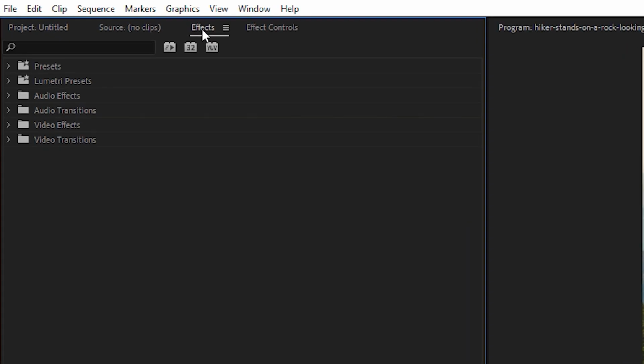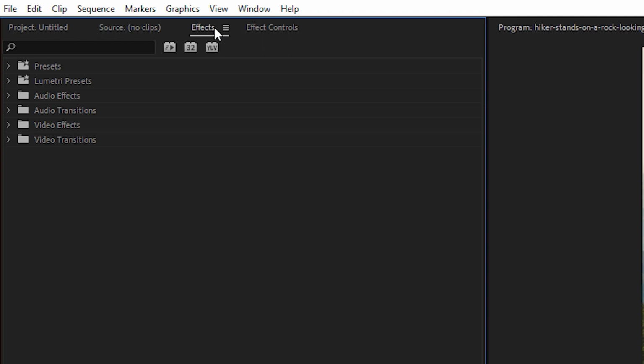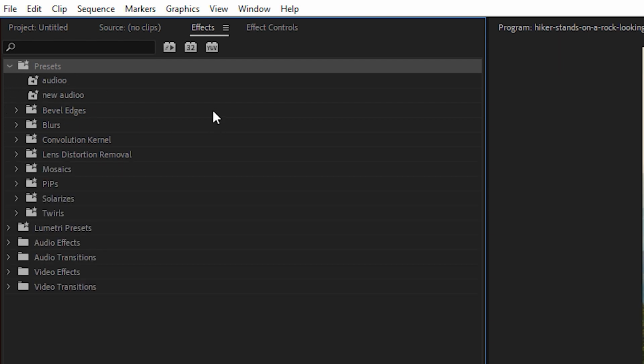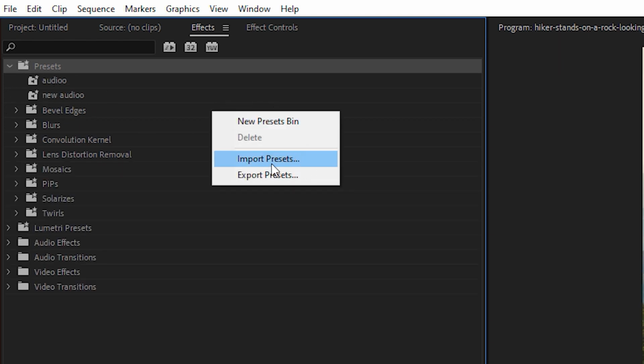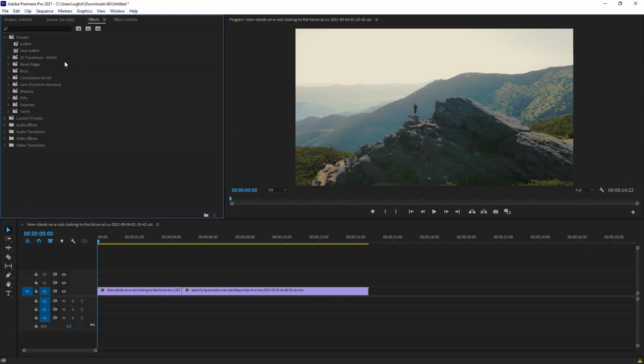First of all, I have to go to the effects panel. If this effects panel doesn't appear here, don't worry about it. Just go to Window and here you got an option of Effects. Make sure it is checked, or you can directly press Shift+7. So you got this option in your Adobe Premiere. The first folder we got is Presets. Just right click here and you got an option of Import Presets. Here you go, just select this and press open, and after a few seconds it appears in your effects folder like that. And as you can see, we got a couple of folders right here.